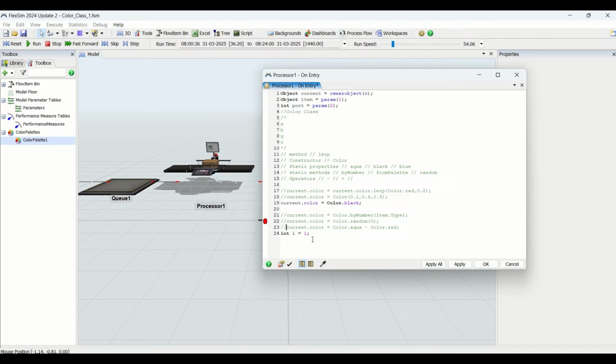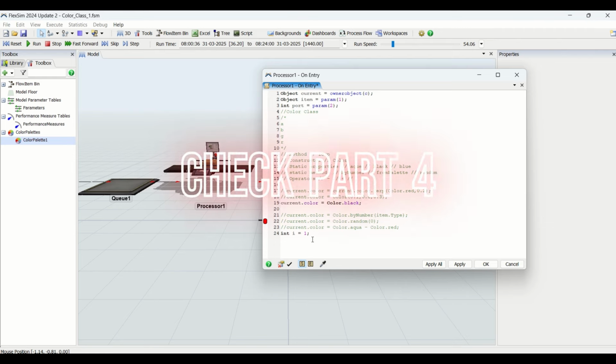Now we are going to use another operator, and that is checking by comparing two colors.